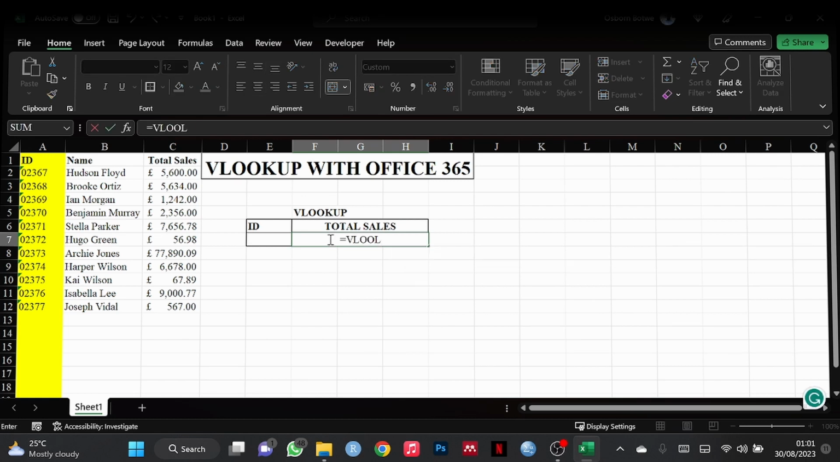Let's have our function as equal to VLOOKUP. The first thing we have to enter is our lookup value. The lookup value will be the ID that we'll be entering over here. Then our comma sign, and then our table array. The table array we will be using is this table.